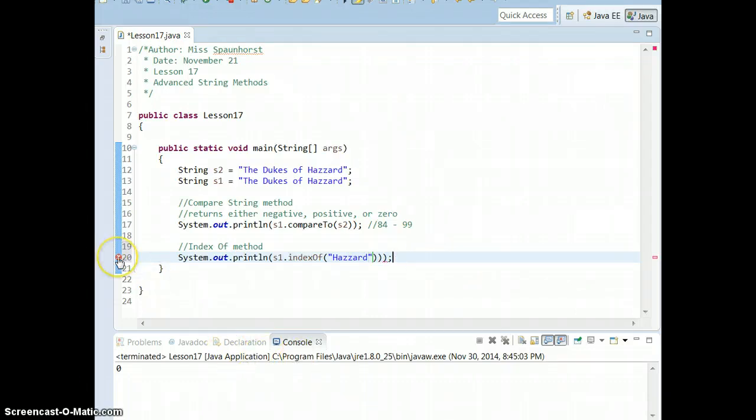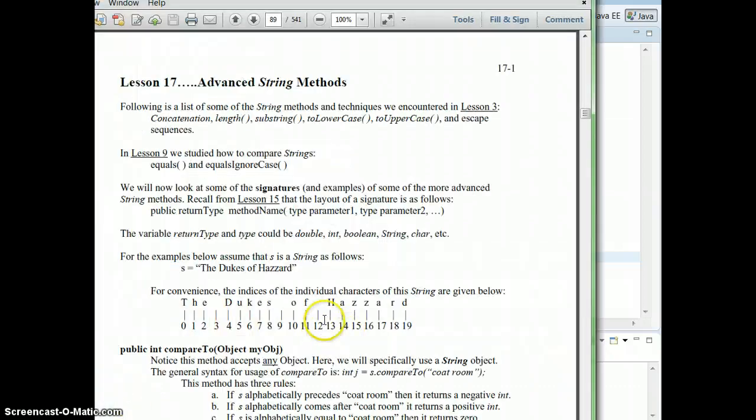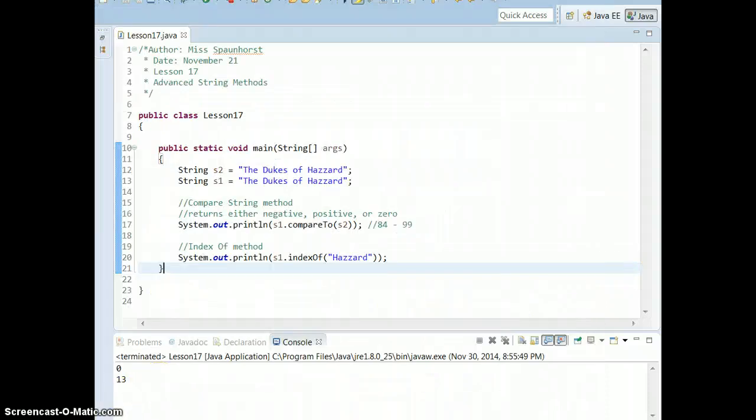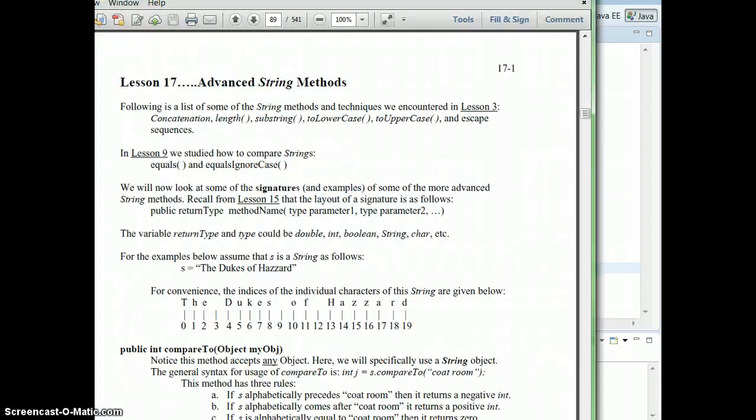It says there's an error. Let's find out what our error is. So there's an extra close parenthesis. So let's get rid of that. And now we should be good. So let's go ahead and run this. And it gives us 0 because of our first system out print. And the next one is 13 because if you look where it's labeled out for us, hazard starts at location 13. So there is something you can do with indexOf.